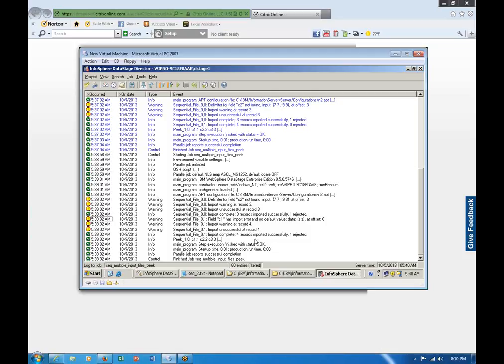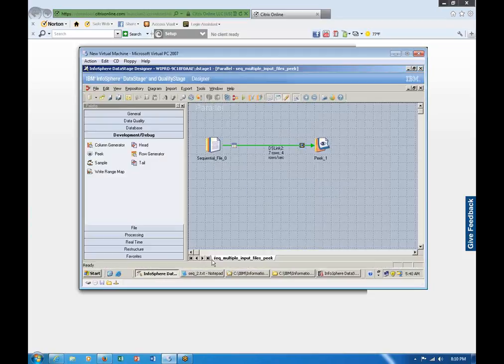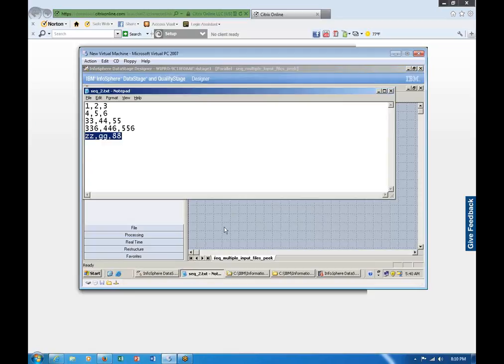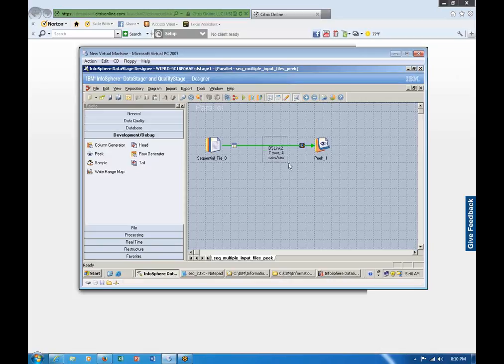Now what did we do? We used a type value different than what was configured. In that case also the record would get rejected. But whatever got rejected will not be transferred to the target, which means to a peak.